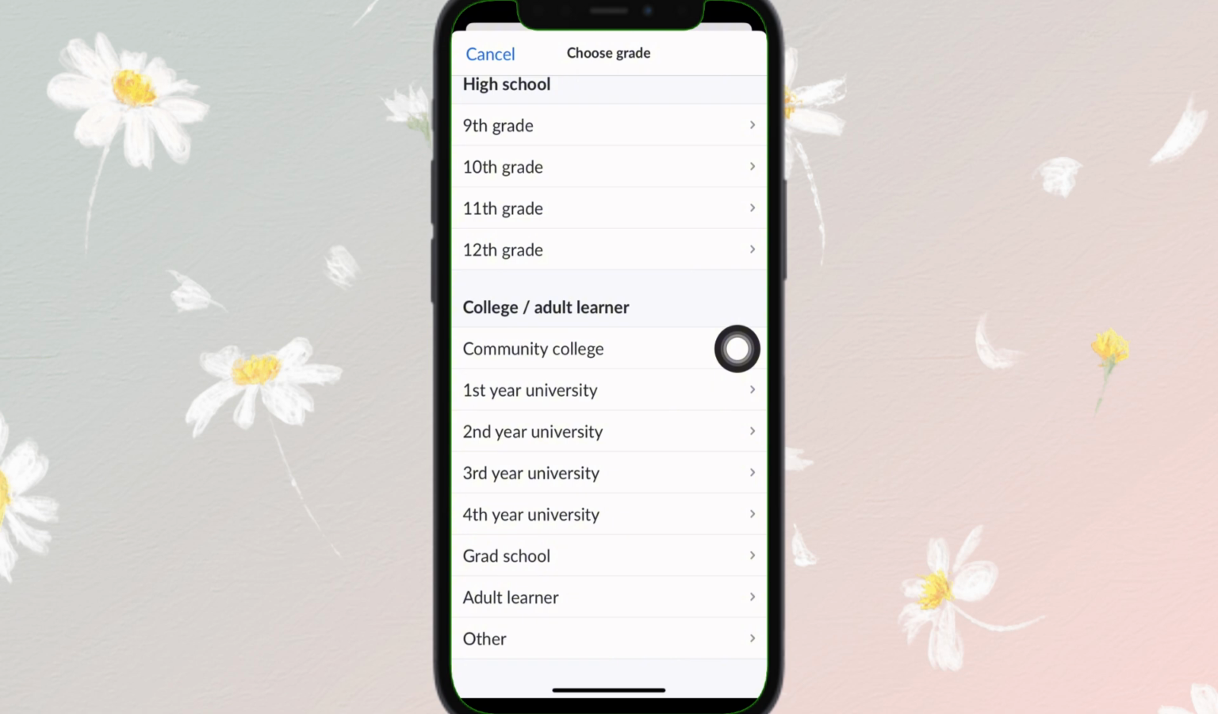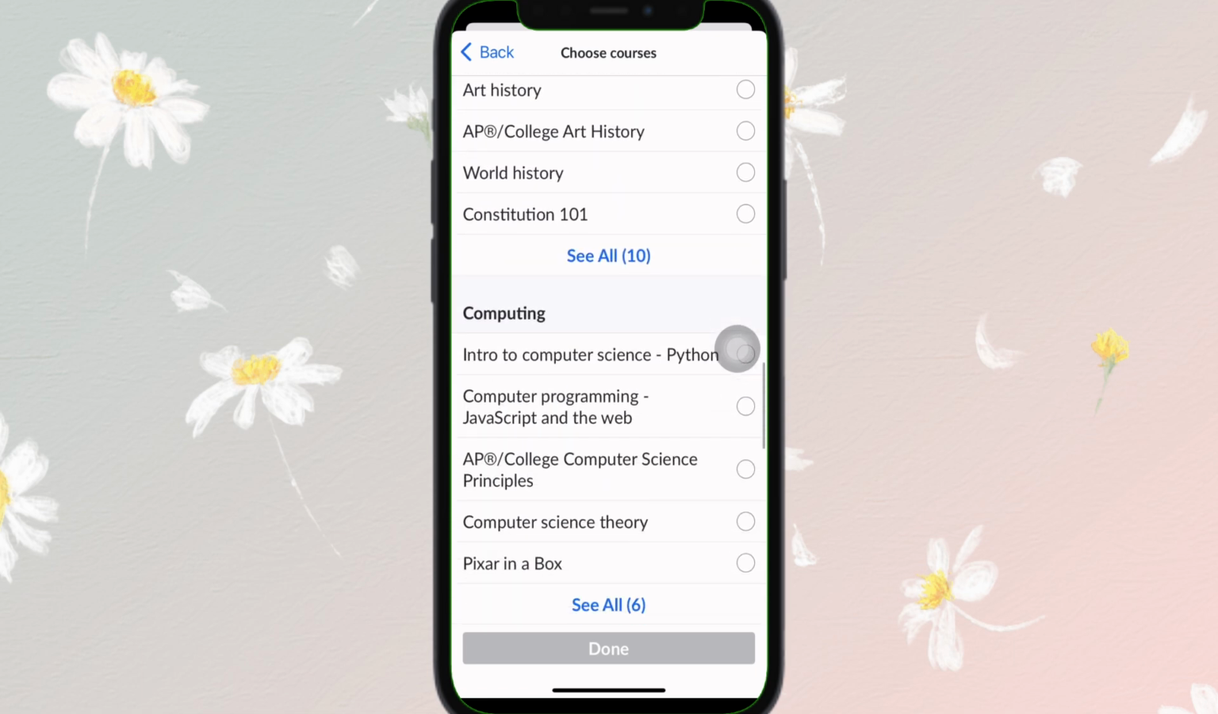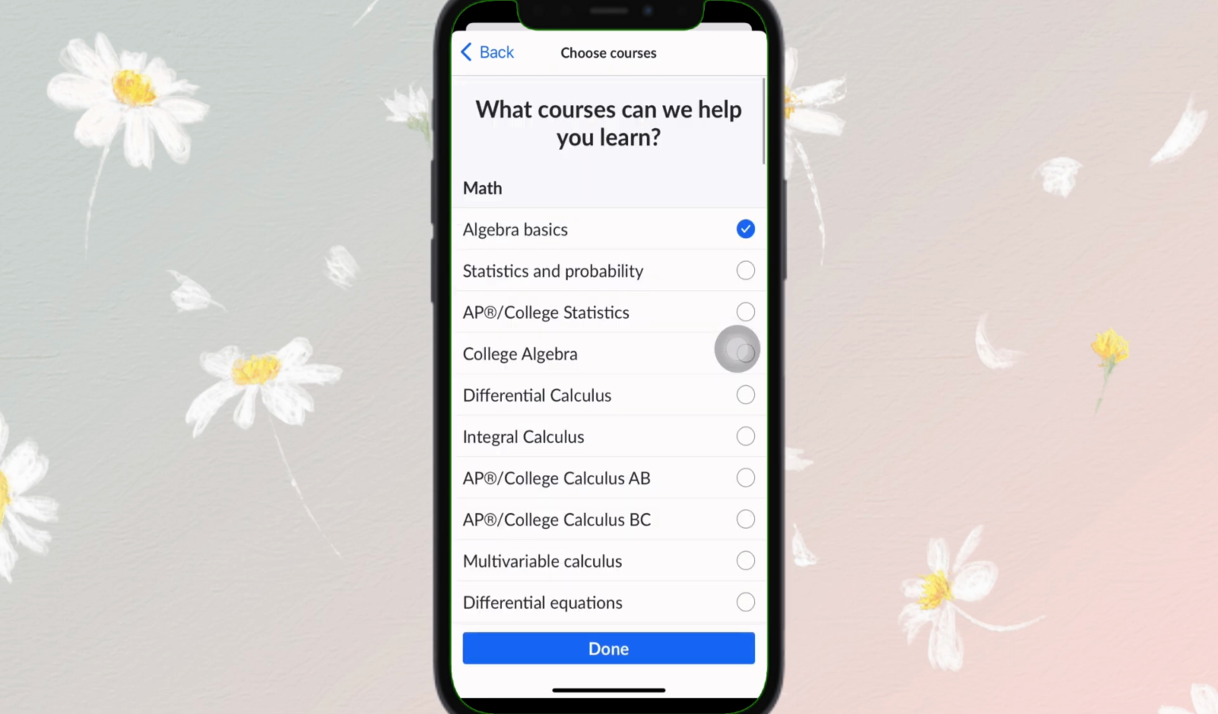Now tap onto one, just like this, and simply choose one of the courses. Now scroll down and find one, just like this, and tap on done. You can simply choose as many subjects as you would like, just like this. And that's it. This is how you can select your grade level in the Khan Academy app.